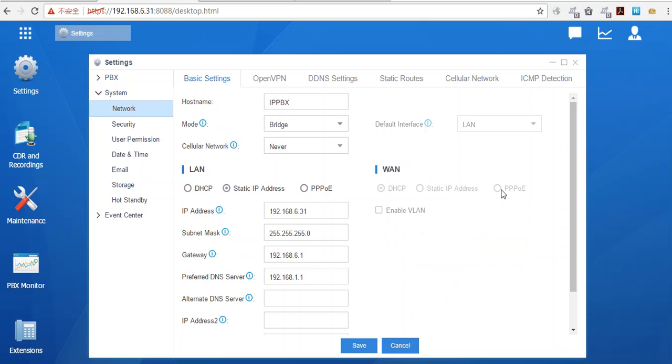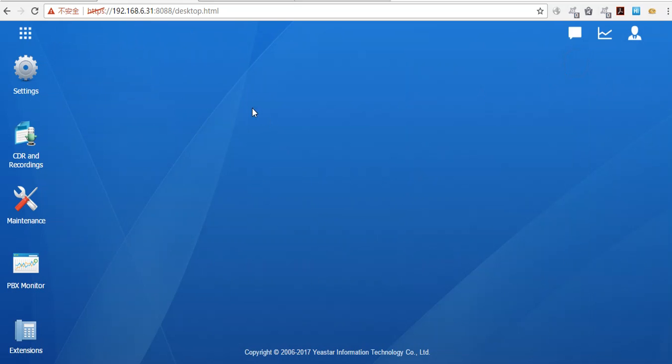If you have done any changes, the system will notice that you will need to reboot, so your configuration will take effect. So you just click Reboot, the system will take 2 or 3 minutes to reboot, and you will have your IP address changed, just like this. This is the network configuration you will have to do.